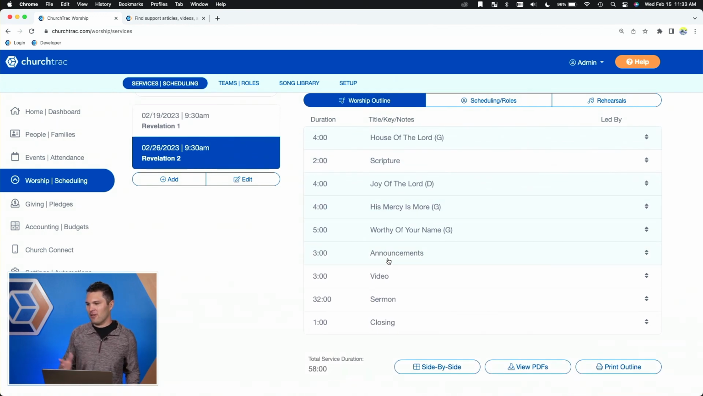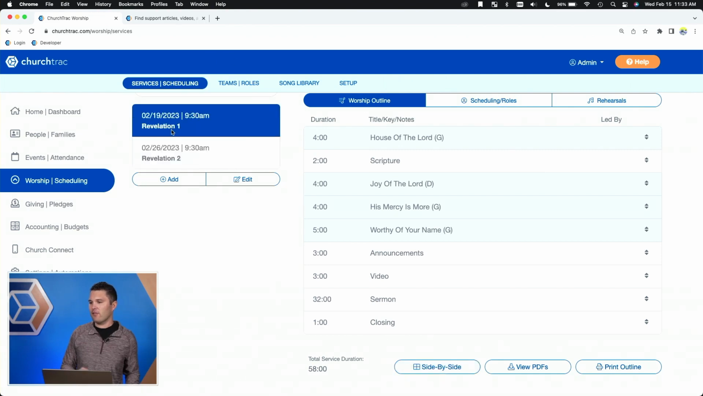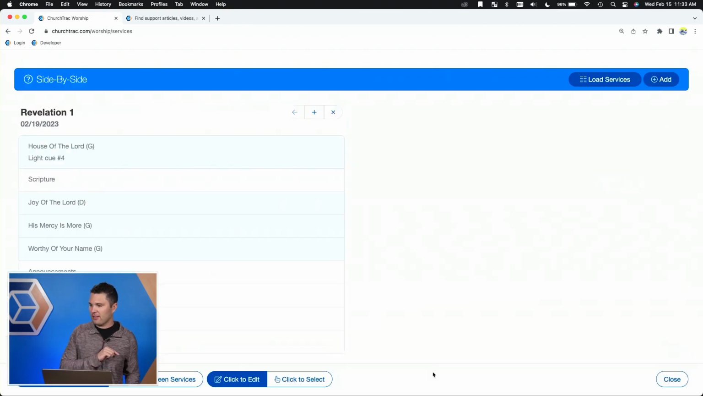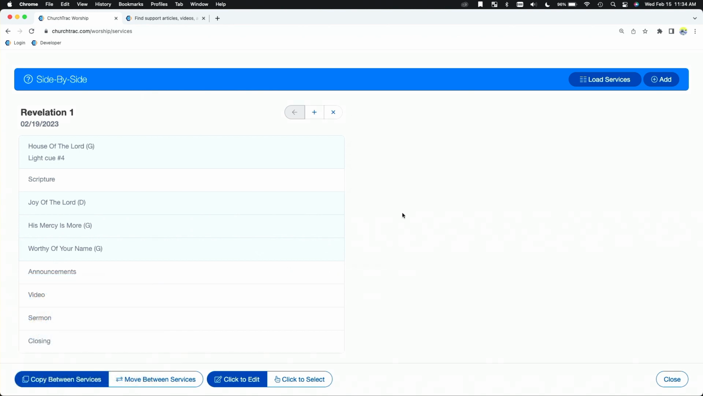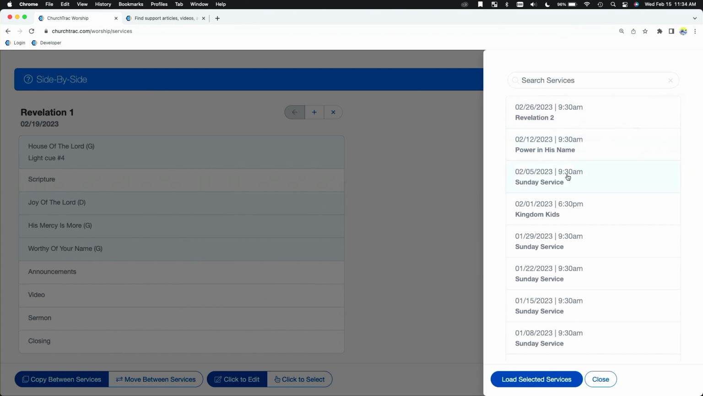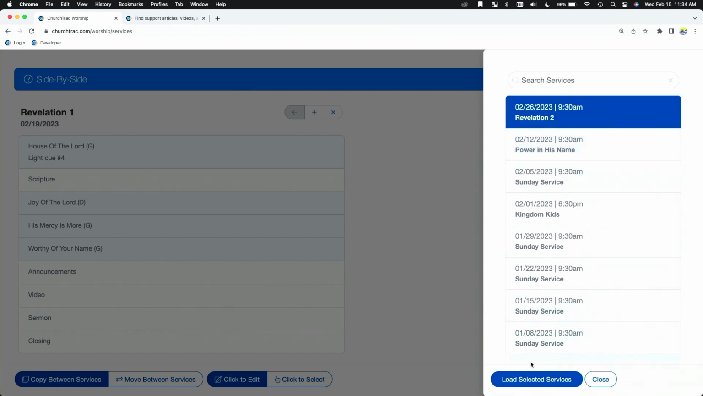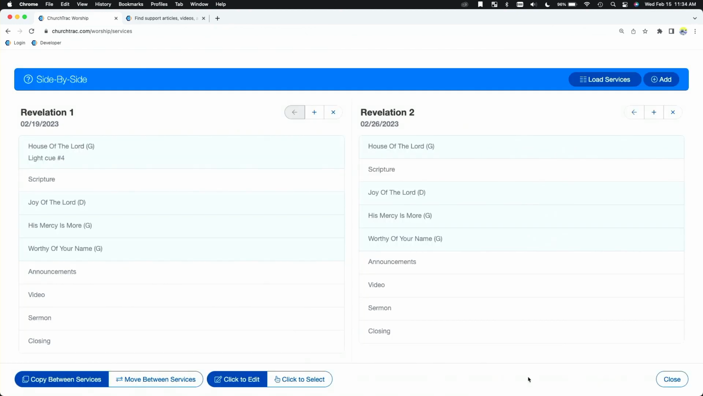So if I scroll down on my worship outline, we actually have the option here for side by side. So if I select side by side, what this does, and I'll select my first service just because you'll see. So side by side, I select that. It brings this whole new drop down that just came down, and now I have this first service loaded up. What I can start doing is I can load additional services. And so from here, I'm going to select the load services. And now it's pulling all of the previous services that I've done, as well as upcoming services. I can load, let's do Revelation 2. So the one that's coming right after that. So load selected service. And there we go.